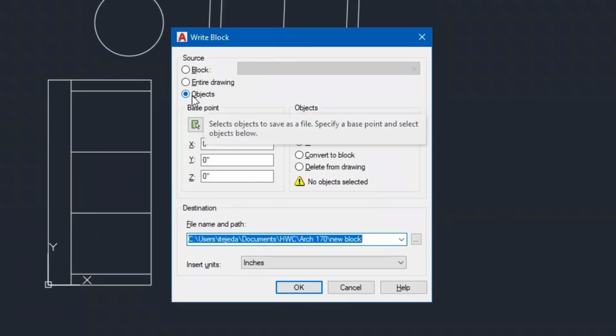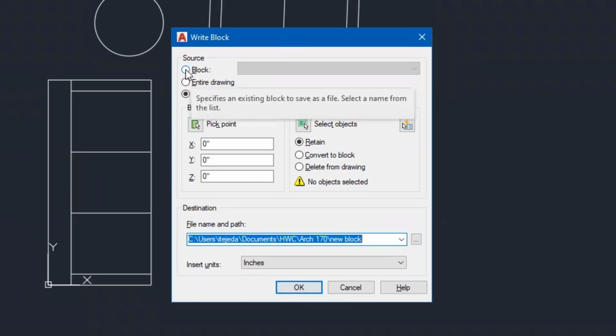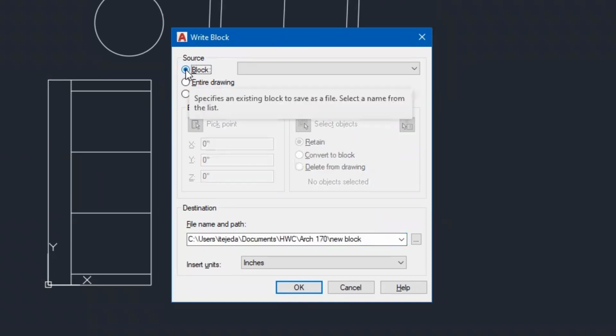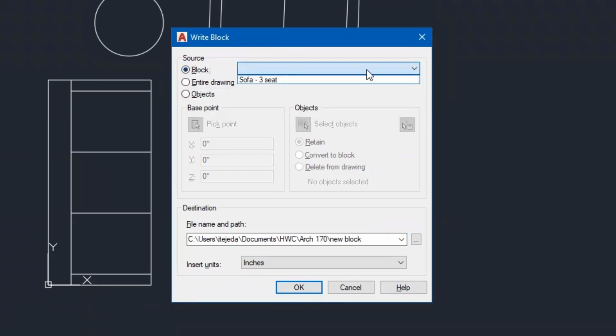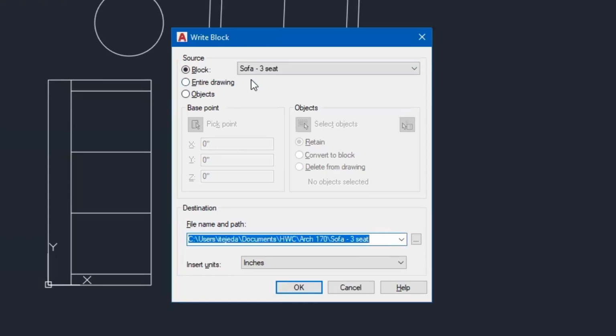Now, this window looks similar to the last one. I can go ahead and select objects, select a base point, pick my objects. But I already have a block as my source, so I'm going to take that block. I'm going to the drop down here, and I'm going to select my 3-seat sofa. When I do that, it has that information, and now it wants the file name and path. So it's going into my documents folder. It will be saved out as Sofa 3-Seat.